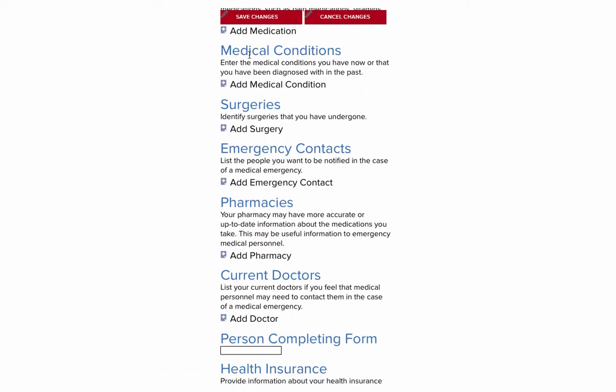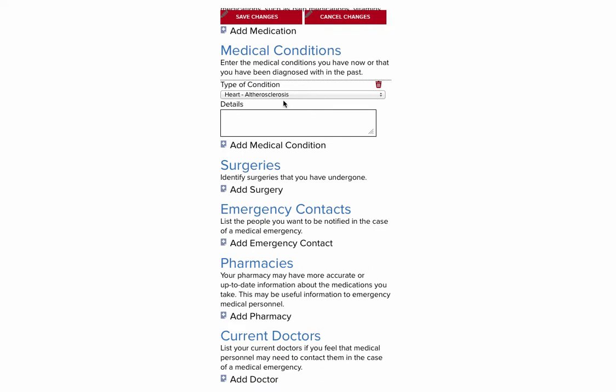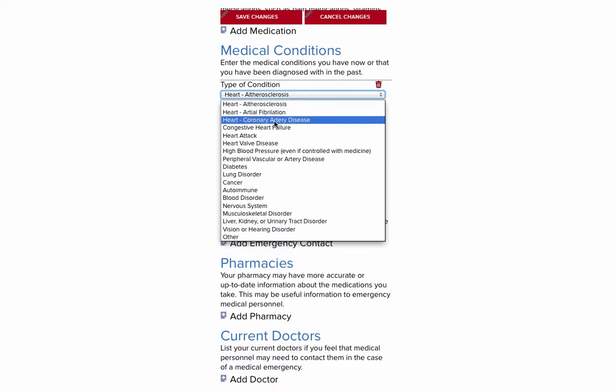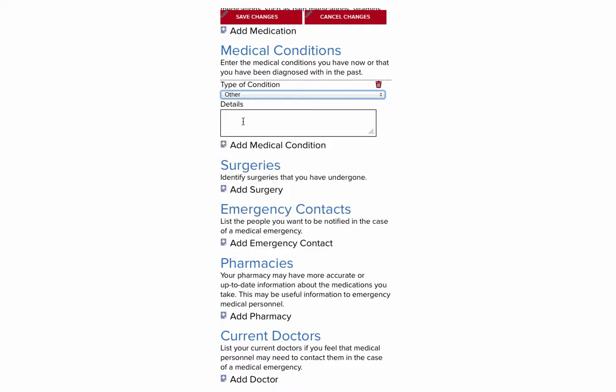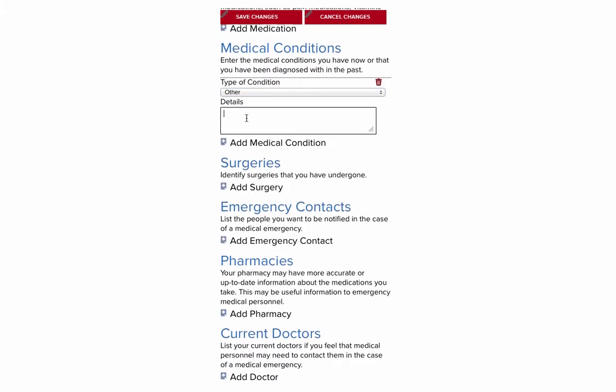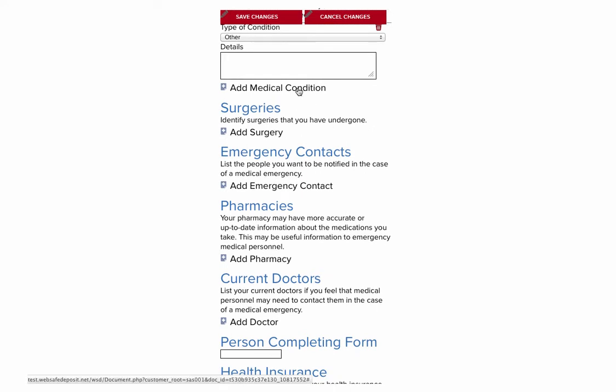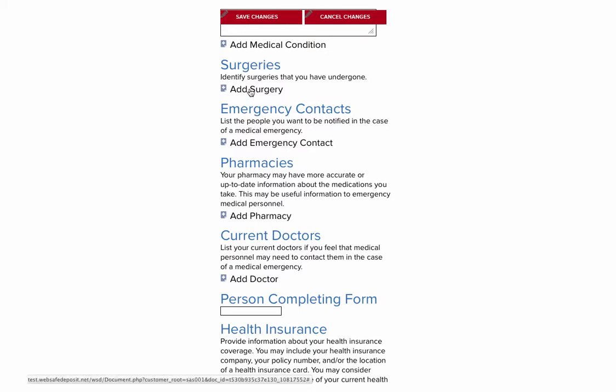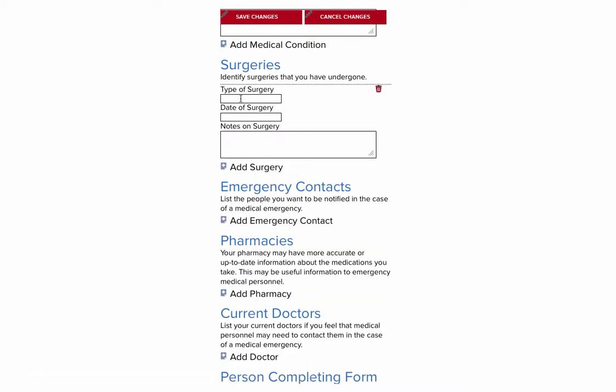You can add other medical conditions. And again, if you select Add Medical Condition, you will be presented with a drop-down list of some of the most common medical conditions that are known, or select Other and input your medical details in the field provided. And again, you can add as many medical conditions as you need. If you've had surgeries in the past, that may be important information in the event of a medical emergency. You can simply select Add Surgery and type in the type of surgery, the date of that surgery if known, and any specific notes related to the surgery.